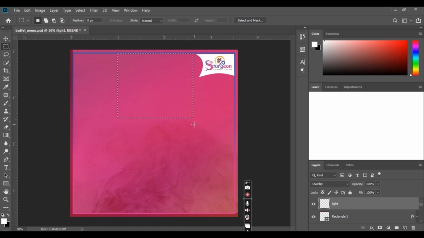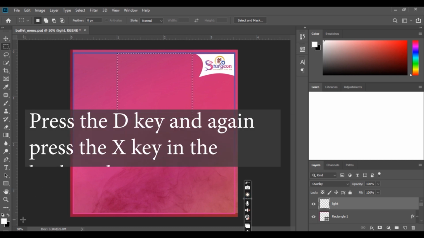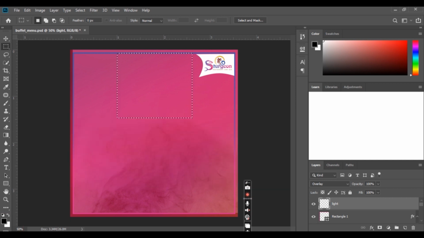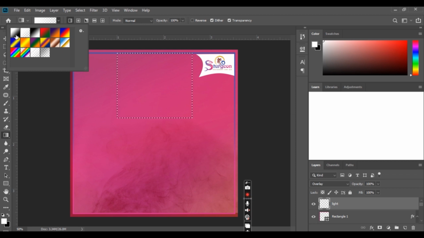Now press the D key and again press the X key on the keyboard. Make sure that white color is selected for the foreground and black is chosen for background color. Now click the gradient tool and open this drop down to select the first gradient option, white to start and black to end.